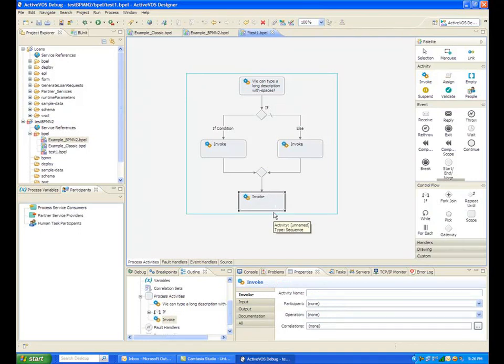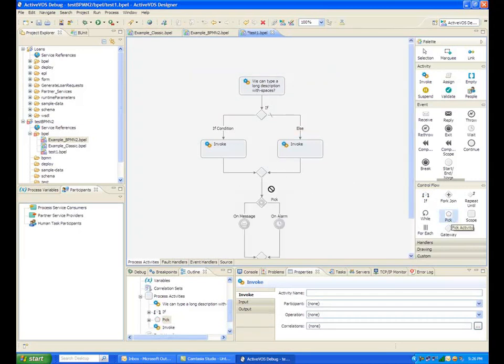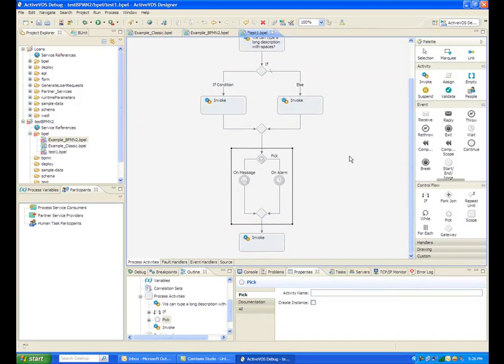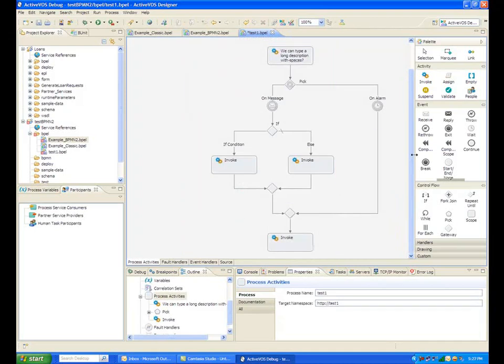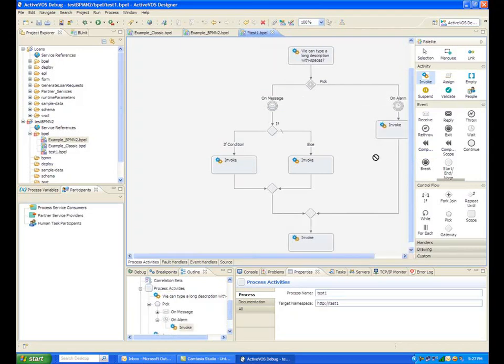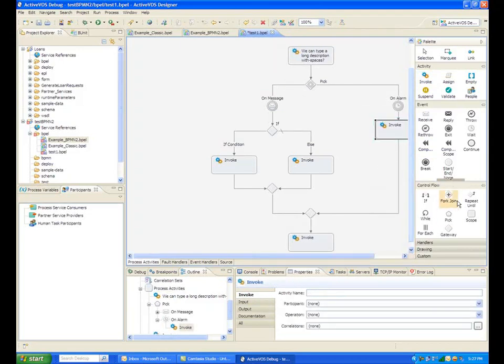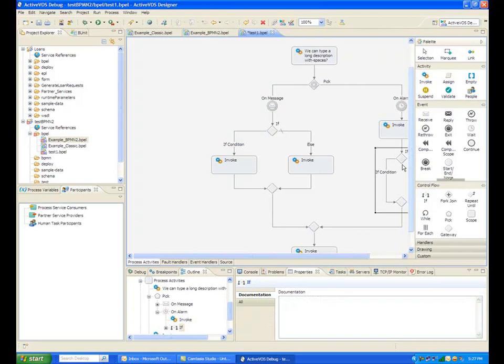By doing this style, by not having to draw the individual lines, it really raises the level of productivity. I can do something similar with, say, pick. I'll put a pick in here. Now if I decide that this if actually belongs in the pick, it's really as simple as moving it from one place to another, and then I can add more activities into the on alarm section of the pick, and I can put an if into that.